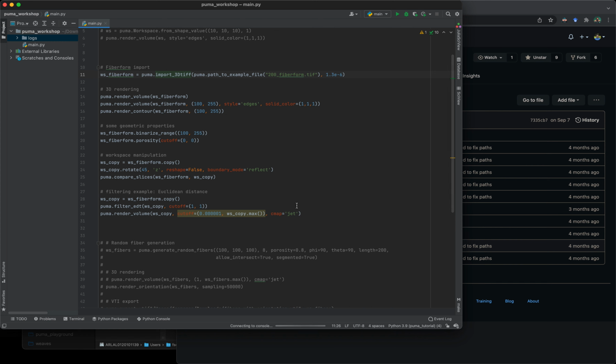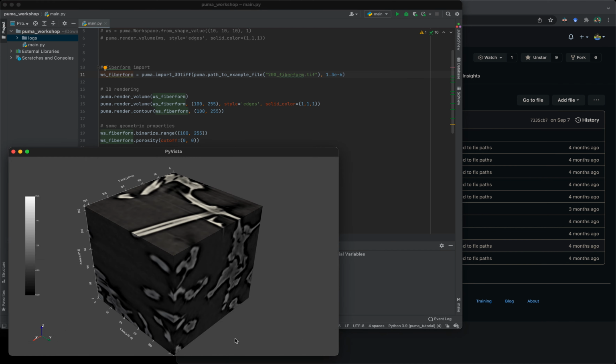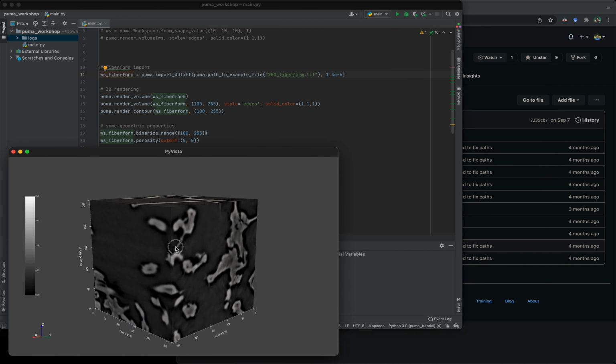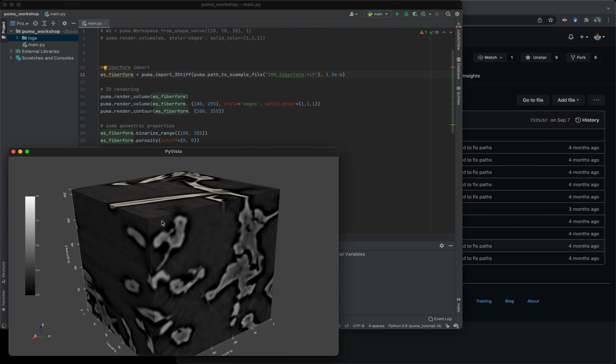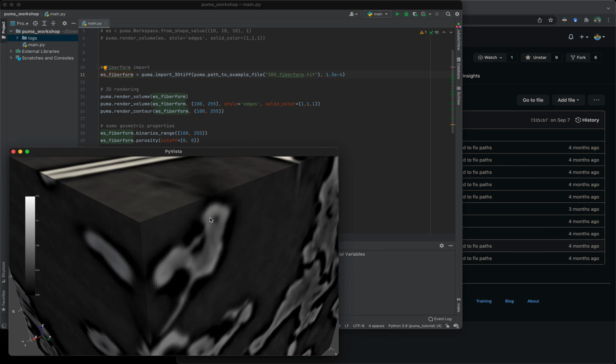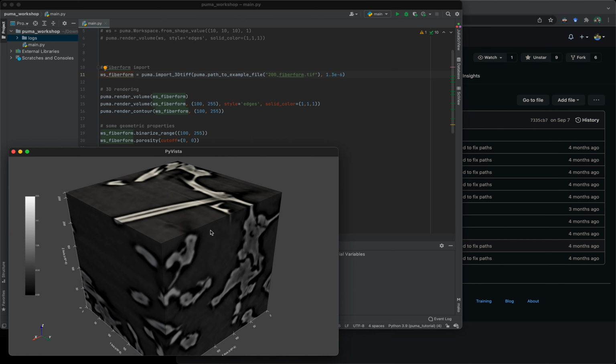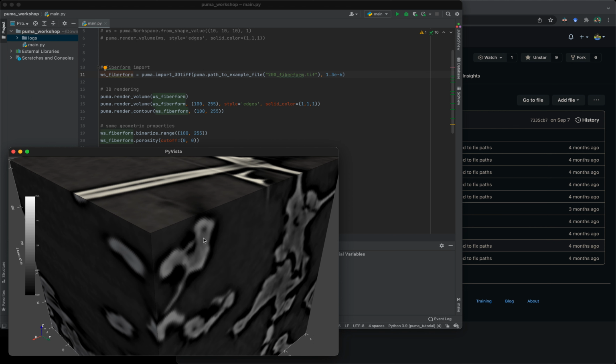So if I run this function, it's going to store the domain inside this workspace, WS fiberform, and the first thing it's going to do is render the whole volume of the 3D-TIFF. And here it is. Every single voxel is now, as you can see, a grayscale intensity value given from MicroCT. And so one of the first things that we would like to do is basically separate out the fibers from the air phase or void.